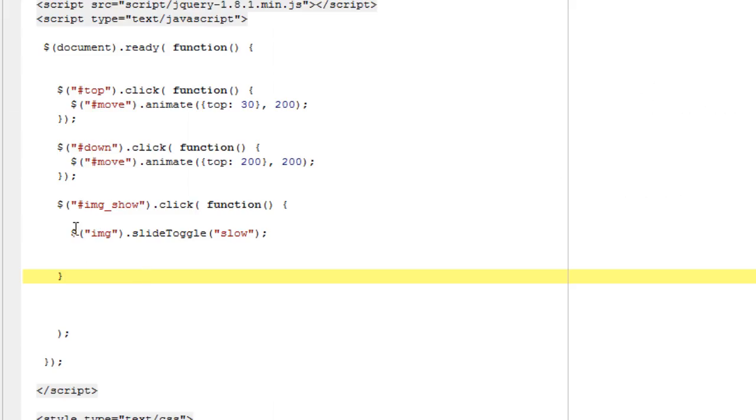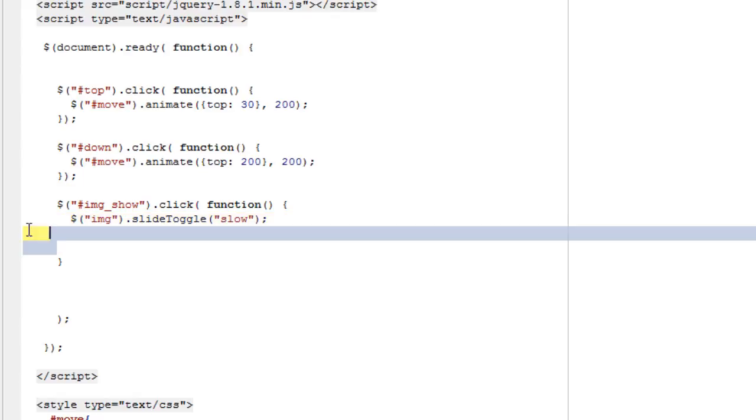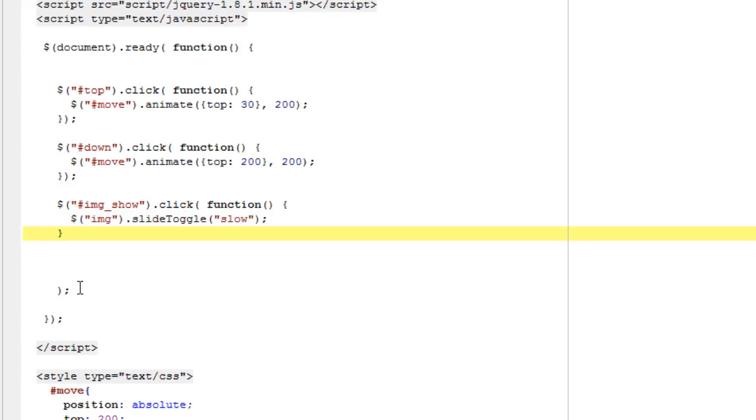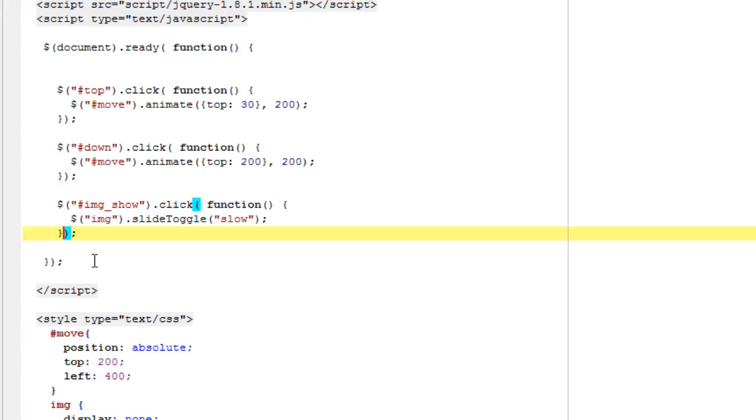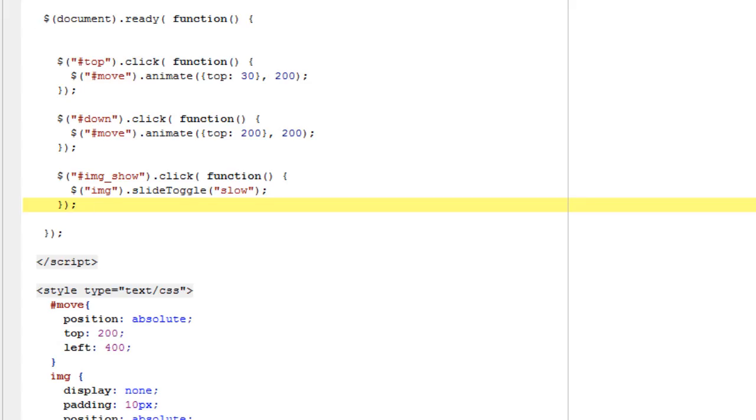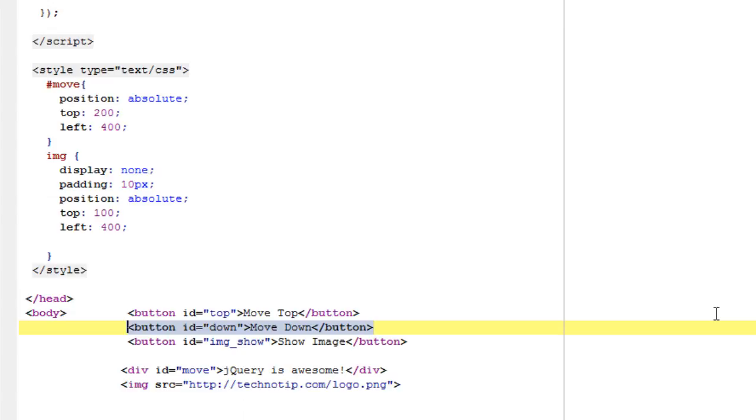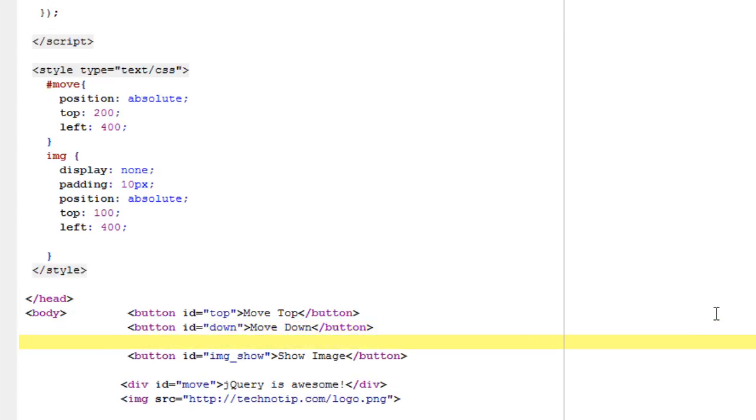So let's see one more thing, that is applying cascading style sheet properties and its values via jQuery. Let me take another button for that. I'll be changing the color of the text here, that is, jQuery is awesome. The div with ID moo. Let me give an ID of blue here. And I'll change the text to blue color.